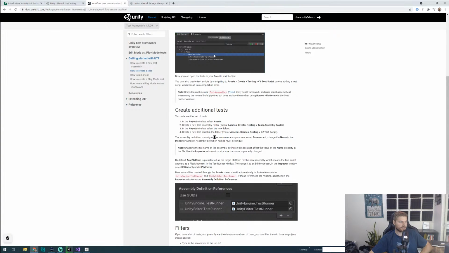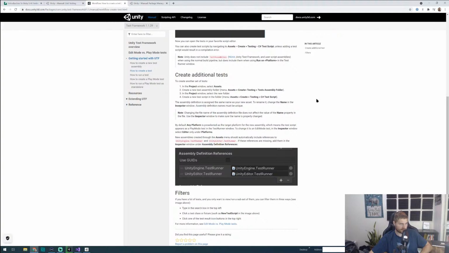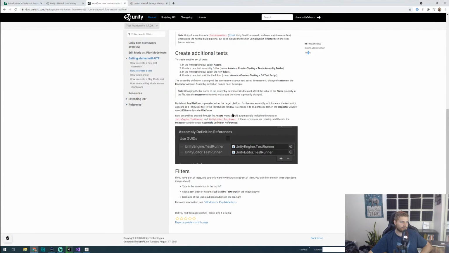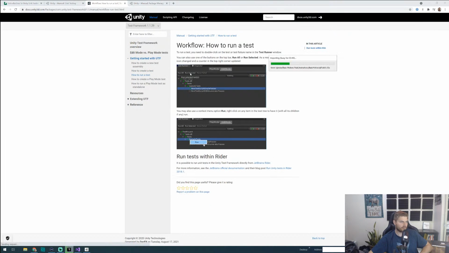Okay, assembly definition, assign the same name as your new assets. By default, any platform is pre-selected as the target platform for the new assembly, which means the test script appears as a play mode test in the test runner window. To change it to an edit mode test and so on. New assemblies created via the Assets menu should automatically include references. Yeah, so we already did this as part of creating a new test assembly. I don't know why they're defining it twice. If you have a lot of tests and you only want to run a subset of them, you can filter them. Cool. This is very basic documentation.